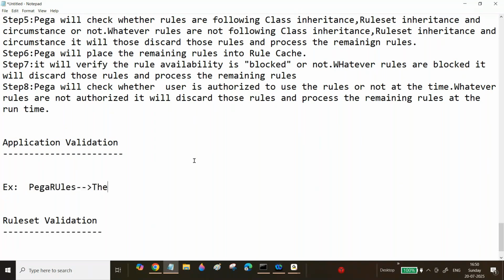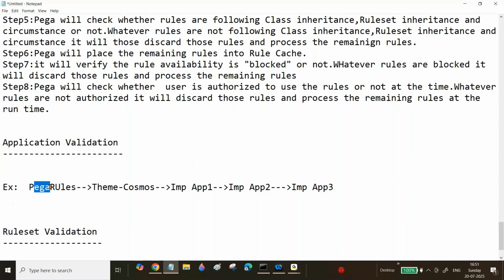Theme cosmos. After that, implementation application 1, implementation application 2, implementation application 3. Now see here, some rule sets will be available in each of these.